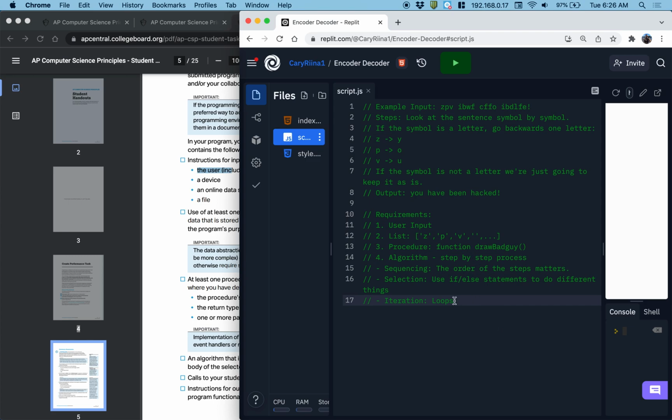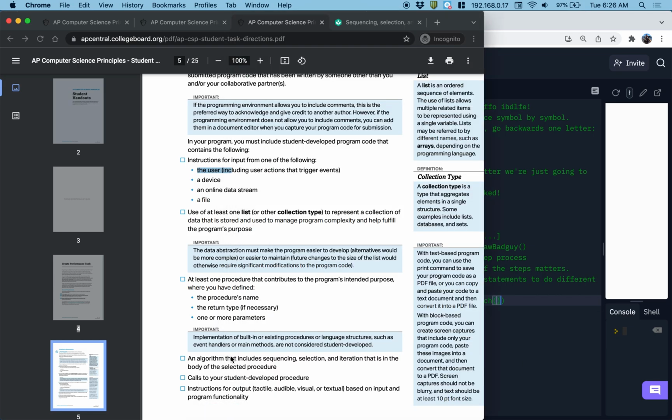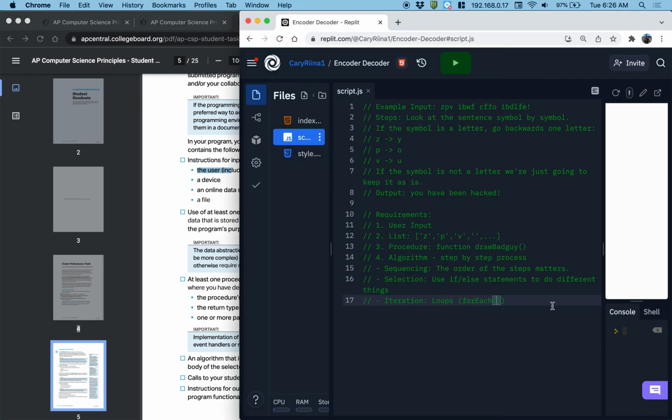And in my case, iteration is something that repeats over time or repeats through something. In my case, I'm definitely going to have iteration. I'm probably going to have a for each loop because I'm going to want to do the same thing for each symbol. So in my case, I will be using a for each loop, probably. Okay, I have to have a call to my student developed procedure. So here we're going to write the procedure, and then later we have to use our procedure.